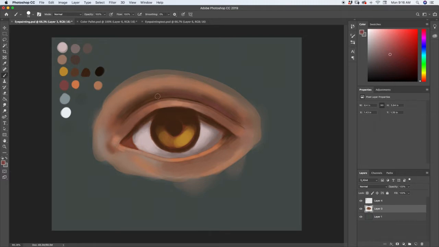I'm not pushing too hard. I don't want it to be too extreme. I just want to get some of this nice red color in here. I do the same thing over here around the tear duct.